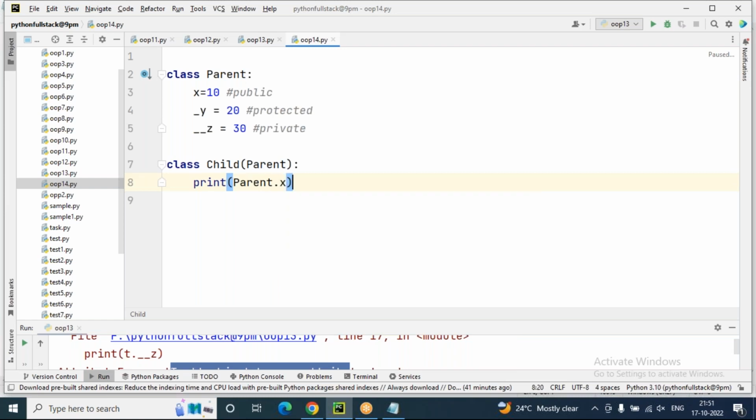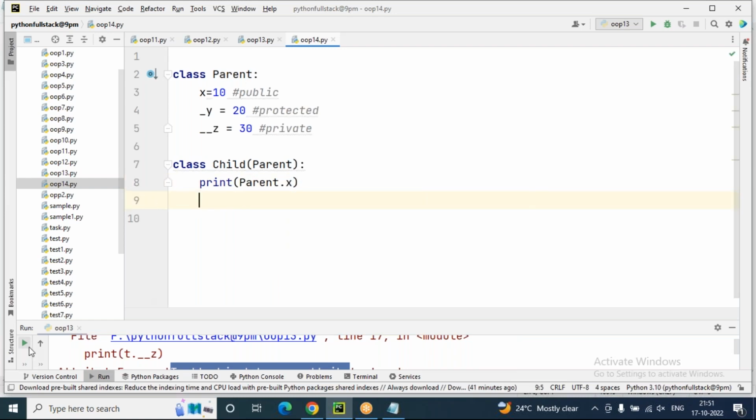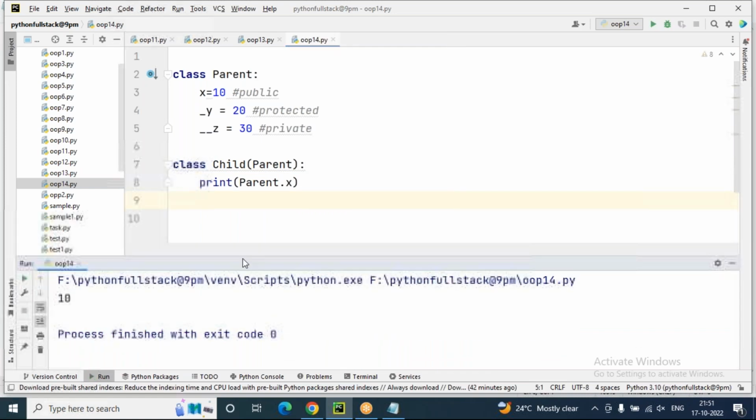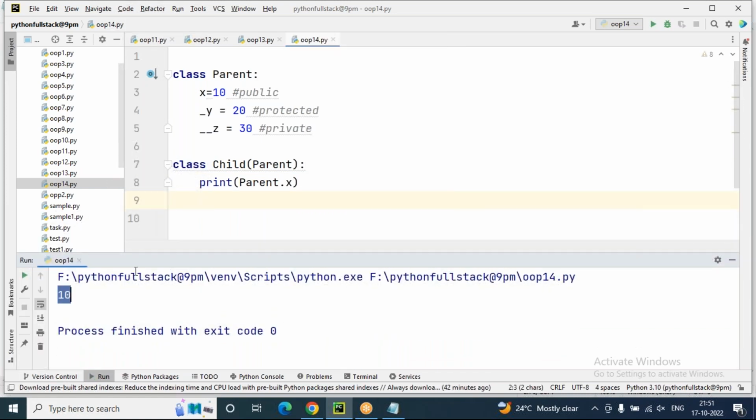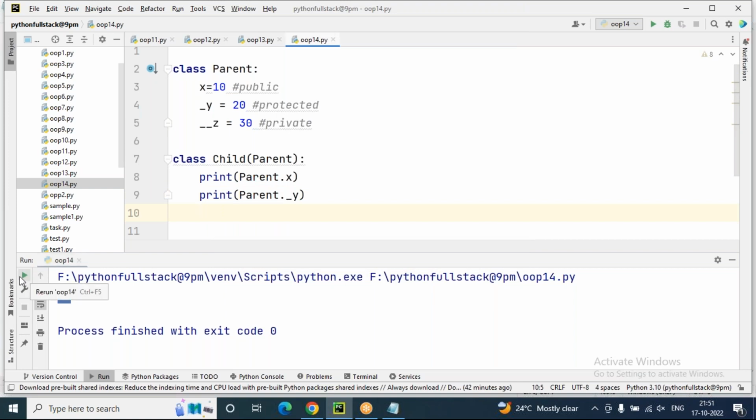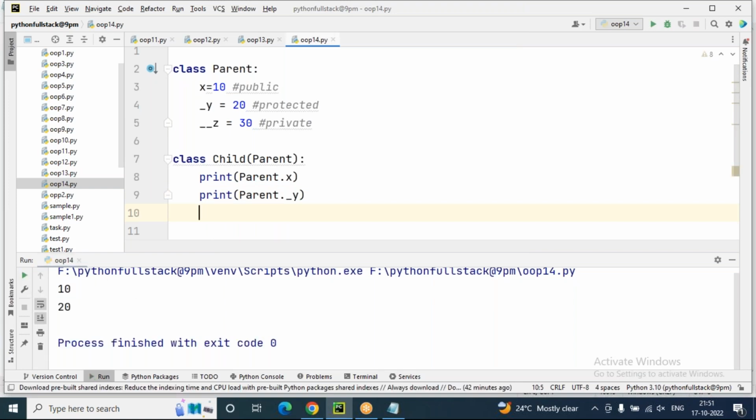So in the child, I'm accessing with the parent class only. Parent.x, is this possible or not? Yes, sir. Why not? Parent.x means from the parent class, I'm accessing the x value because it's a public variable. Fine, 10 is working fine. But can we access the protected variable also or not? Yes, sir. Protected variable we can also access. Parent._y, that's possible.